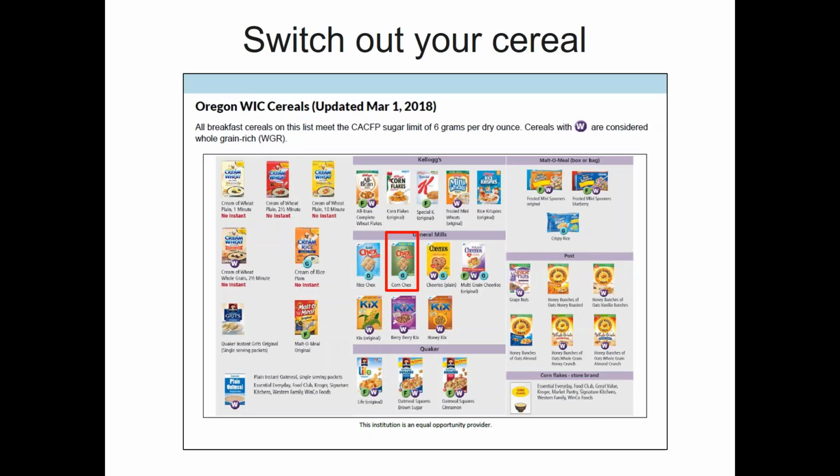Occasionally, you'll find that items you were planning on serving on your menu might not be creditable or whole grain rich. This is why it's always a good idea to double check your menu before you serve it. Any meals or snacks that include non-creditable components after they've been served must be disallowed.